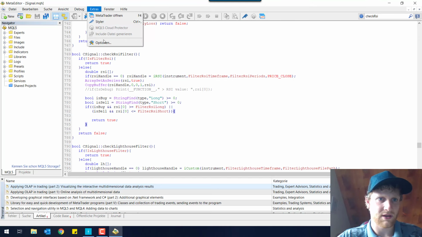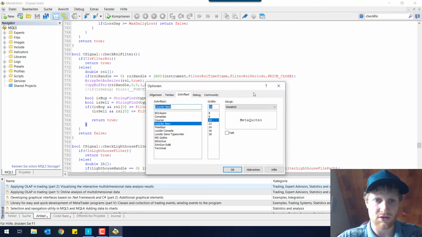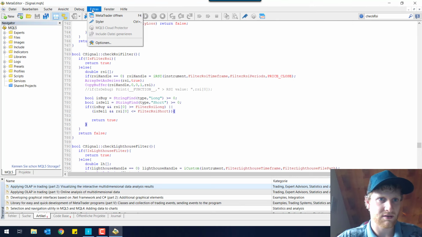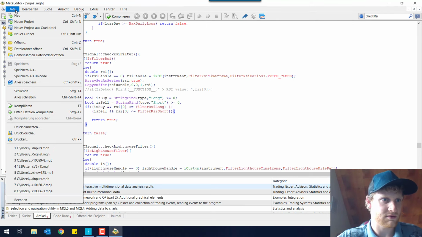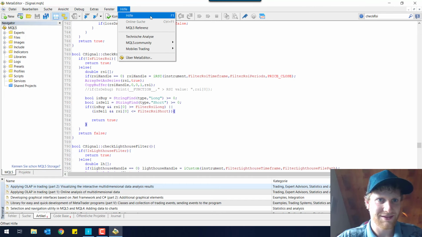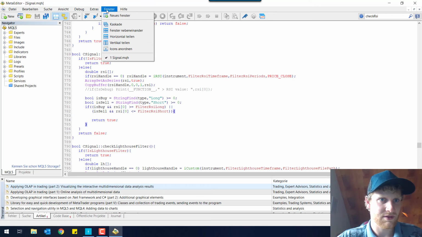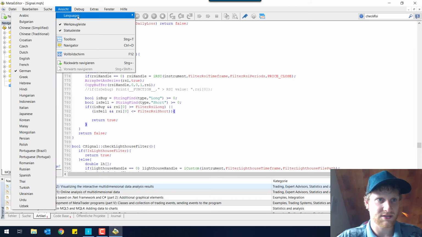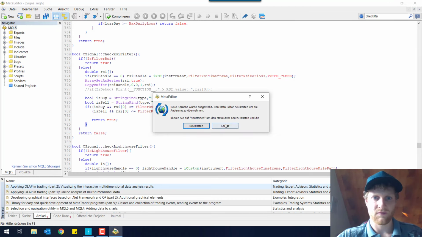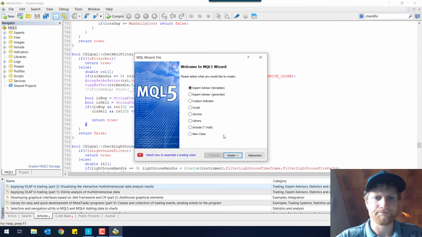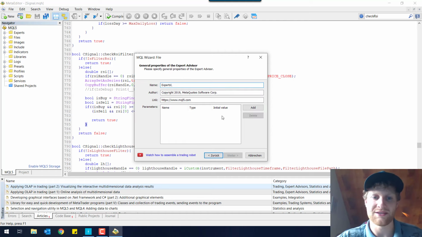I think I have to change the language to English to make it easier to understand. I don't know where to do it. Help. Languages, English, there we are. Okay, so you click on new, then the very first option is expert advisor with a template.